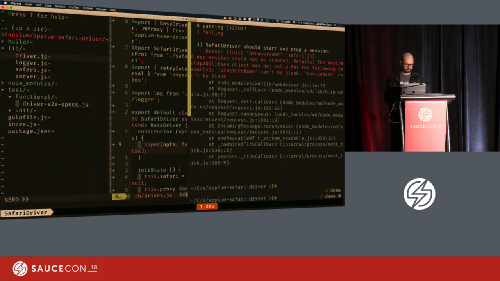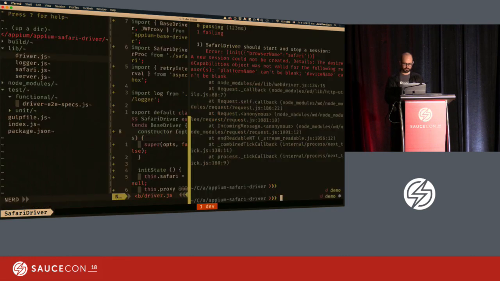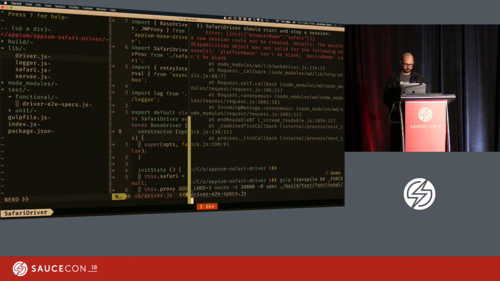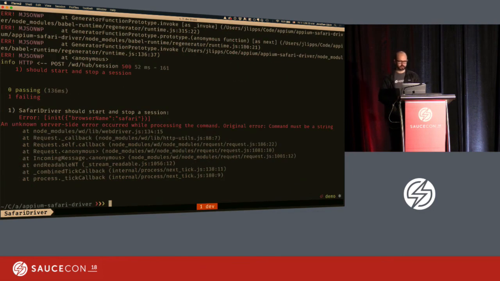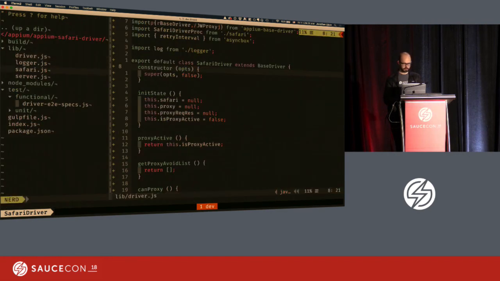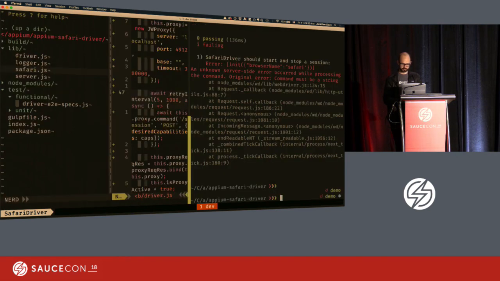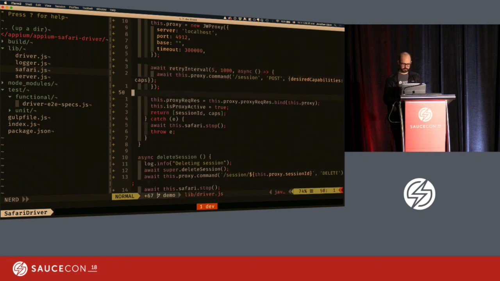Device name, did I? Super ops false. Oh, I guess, of course, I didn't transpile. In case I have to do any more fixing, we'll just put that at the front of the command here. Command must be a string. That's not good. Desired capabilities, escapes, proxy command.